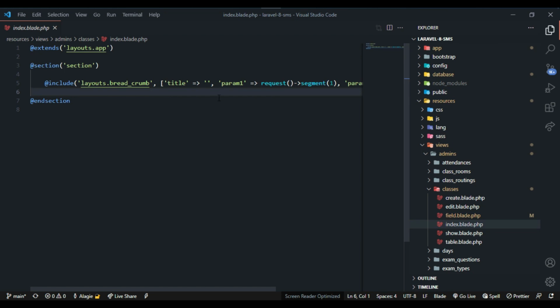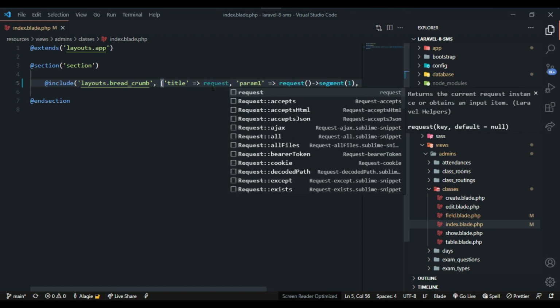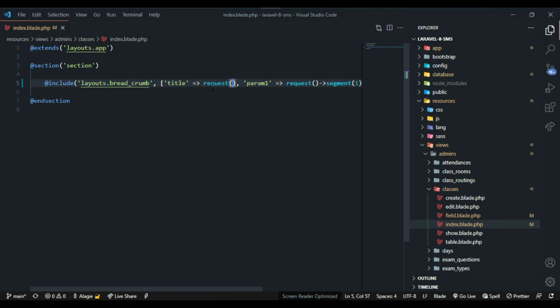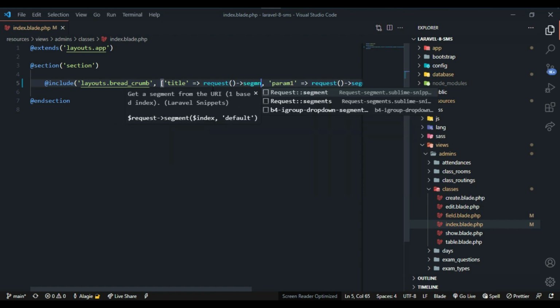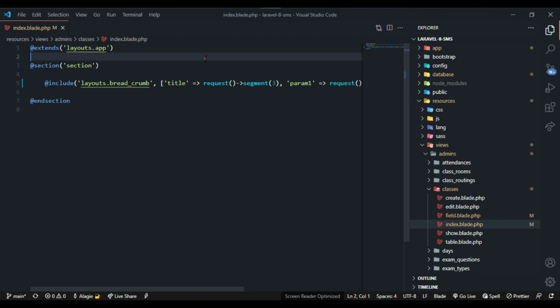Inside the index, what we will do is pass a request segment. For example, let's pass here request segment 3. Let me make it something like str ucfirst. So pass this thing inside here. Now everything is good.